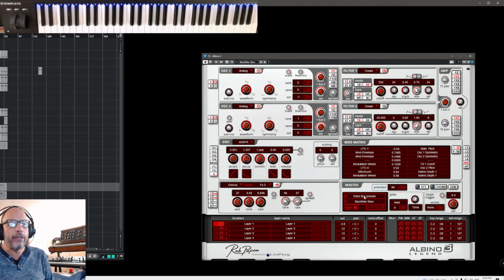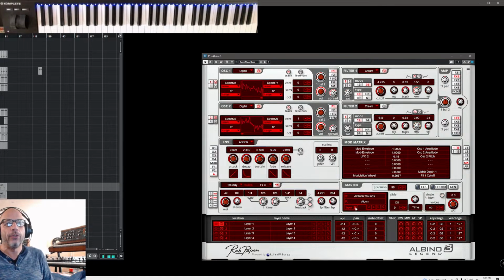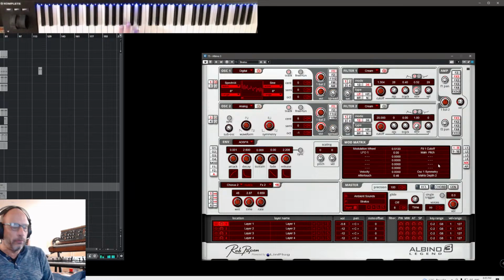B stands for banks. So here you have the banks. You have Ambient Layered, for instance, as the first one. Ambient Sounds are the single sounds. And then you see also Layer; S stands for single. So here you have then the preset, the first one, and then you can go through all the presets.